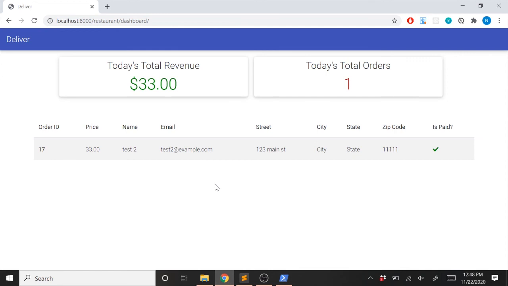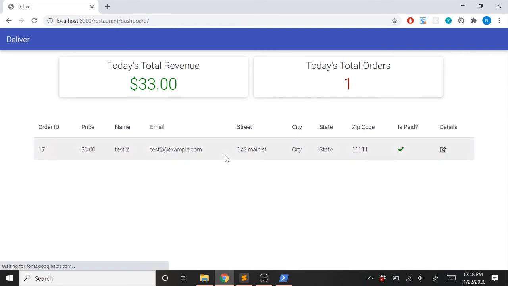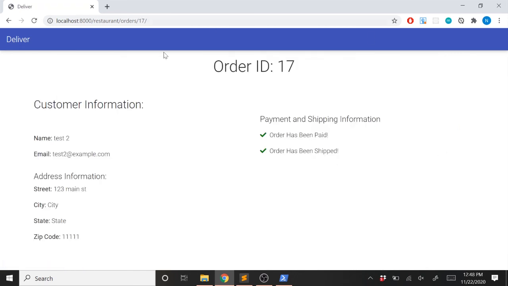Come back here, reload this page, and now you'll see details with this little edit button. We click on it. It now takes us to that same order details page as before. So that's all working great.